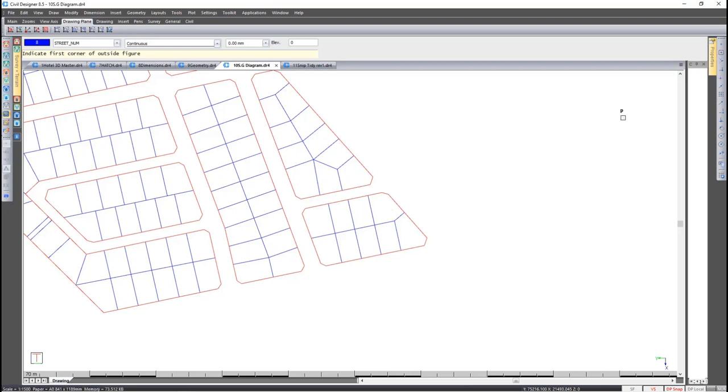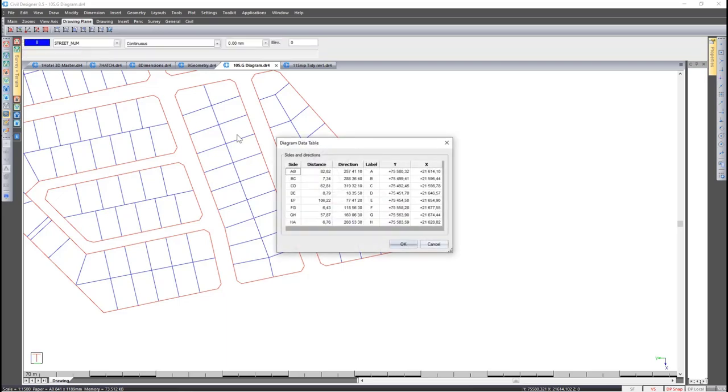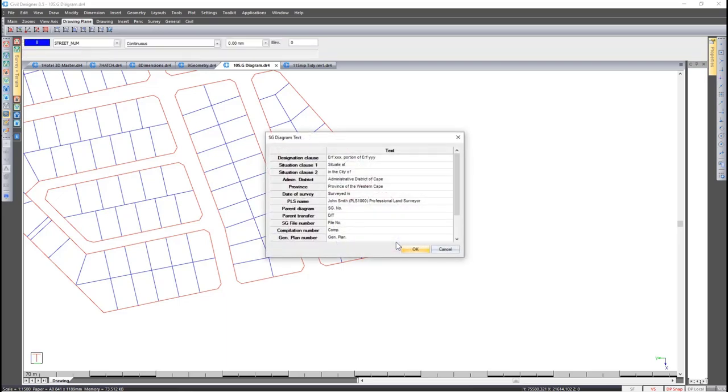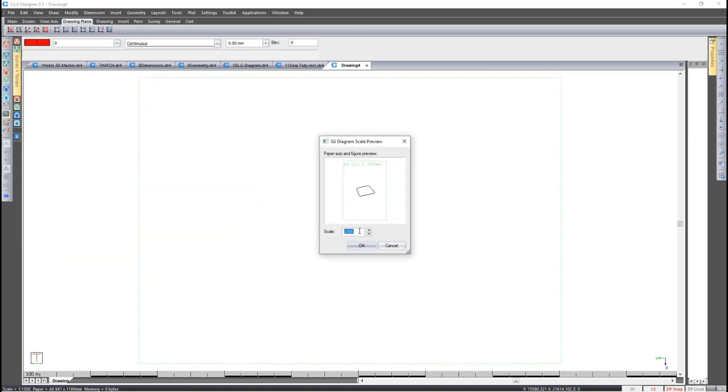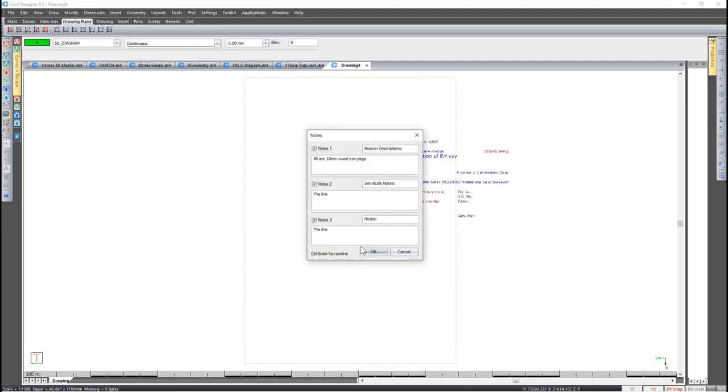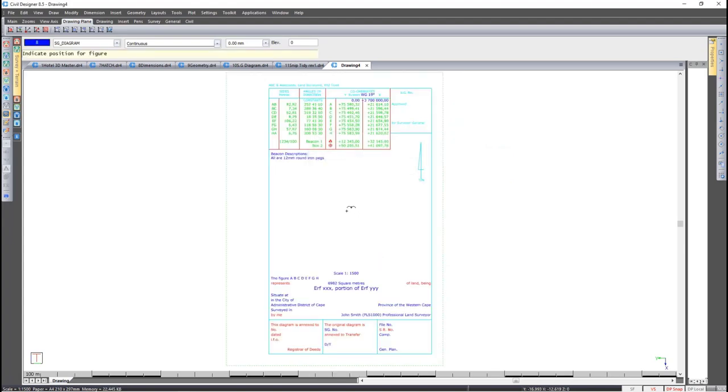You would then, by selecting the appropriate snap mode, click on the corners of your outside figure, and once you go back to the start of your corners, you will be given the option to add a group of rows for connections, indicatory data, servitude data, etc. Looking at the diagram data table, you can make changes to your text, specify your scale, and then accompany your SG diagram with additional notes. Specify the position for your figure, and there it is, with the table of coordinates on top.